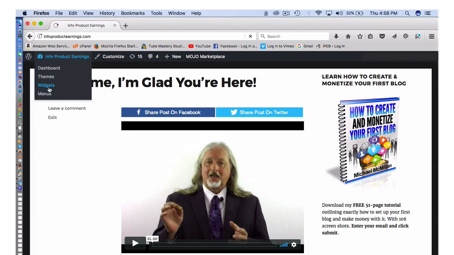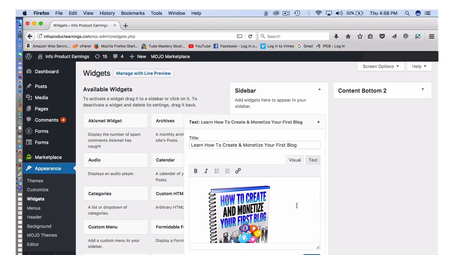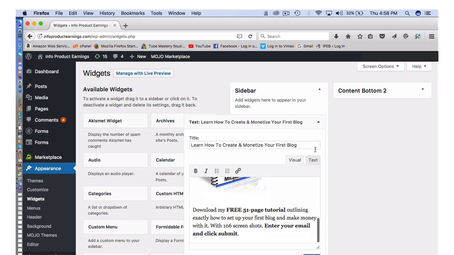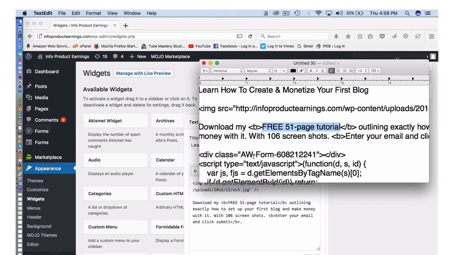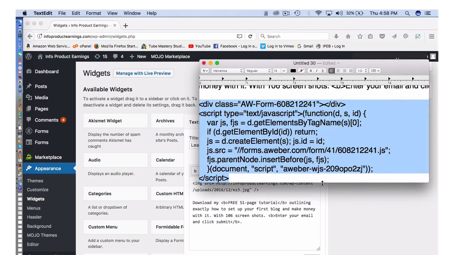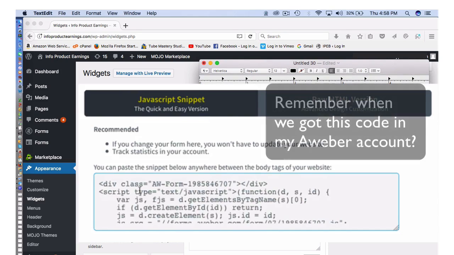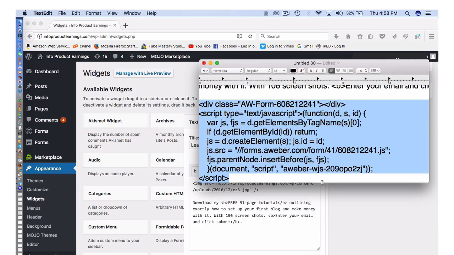So again, I go to Widgets, and when that pops up, I'll open my widget text area right here. And now make sure we're in text mode, because sometimes it comes in visual. You've got to be in text mode to do all this stuff. Now, look at this code right here. Where it says division class, this came from my Aweber account. Remember when I copied that JavaScript code in step 3 in my Aweber platform site when I was in there?